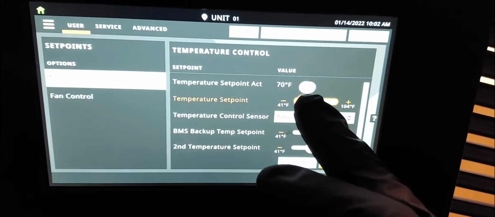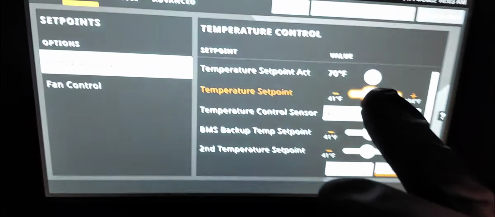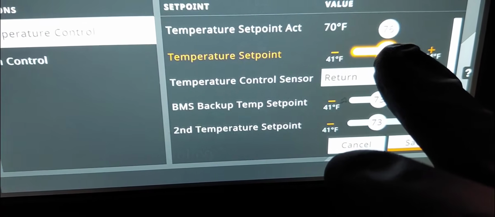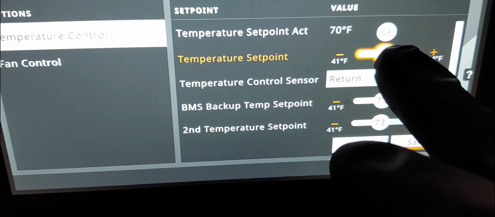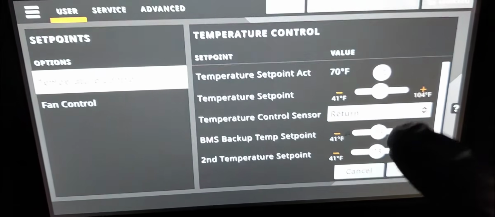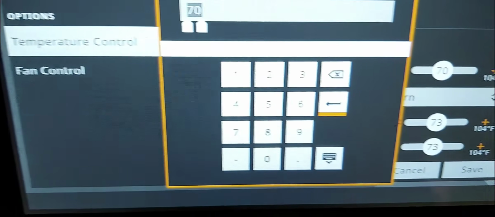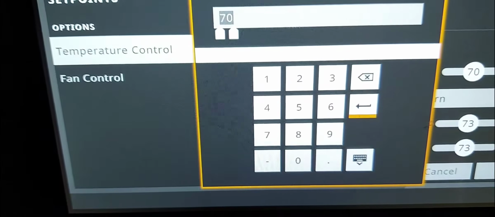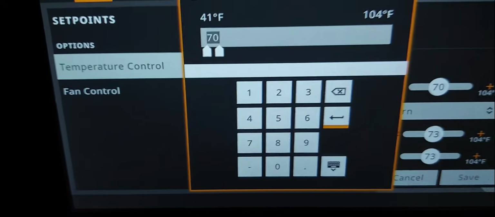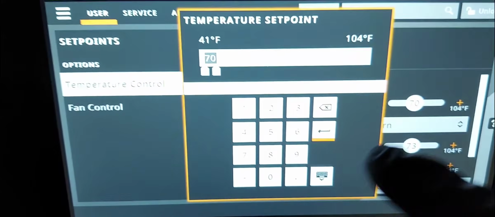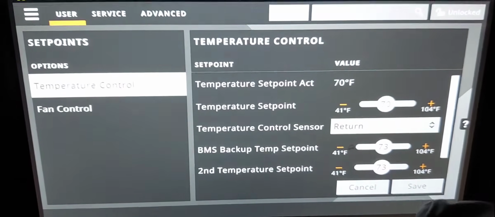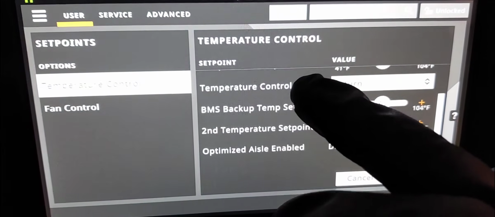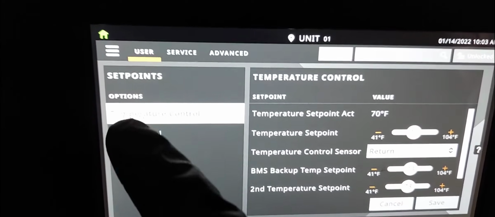I can either use a slider or I can just tap on it and enter the number on the keypad. Okay. Now once you make a change here, you hit save. Okay, hit save and you're done. And there you go. You've got fan control.